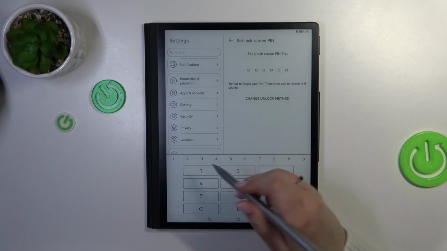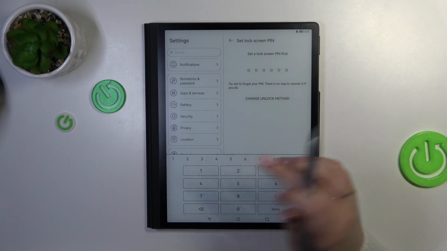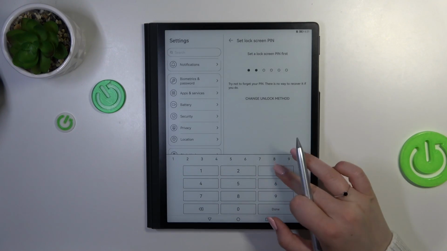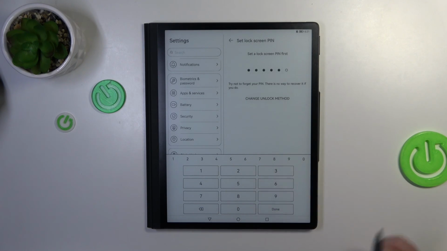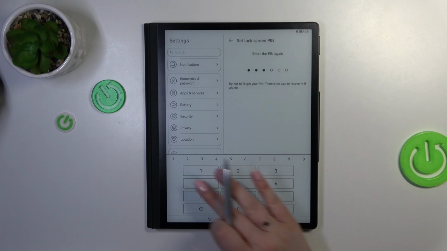So let me try to set the PIN. Okay, something's wrong with the pen, but that's okay. Let me set the PIN. Let me enter it again.